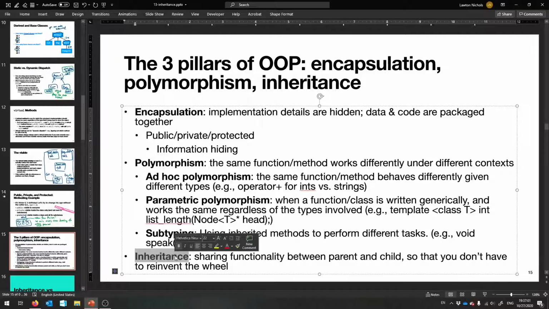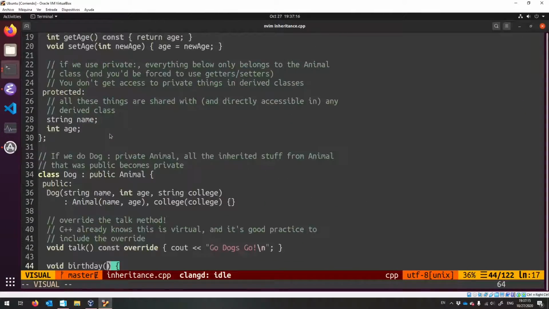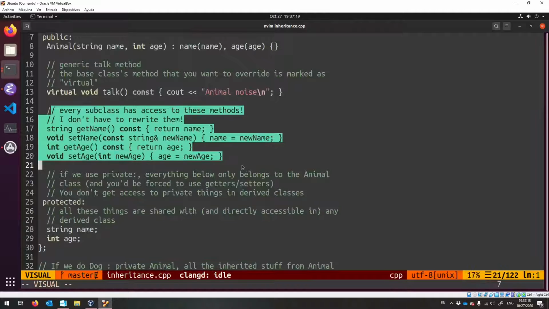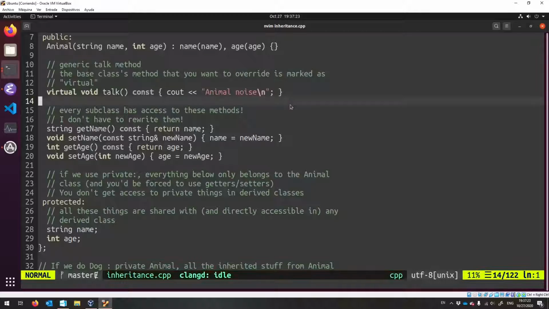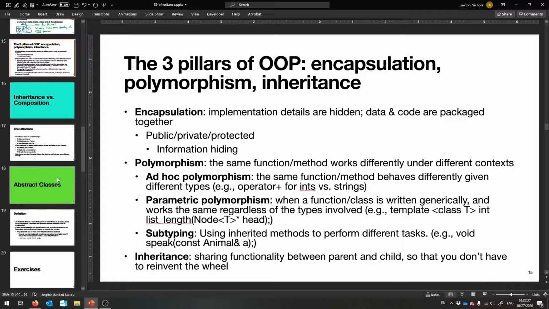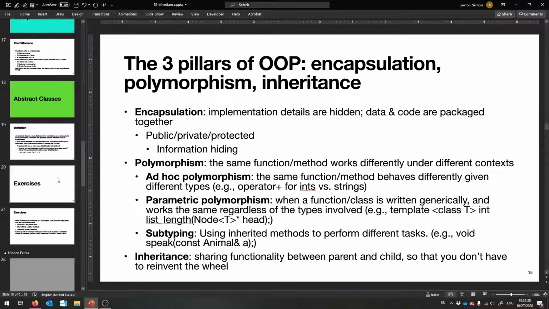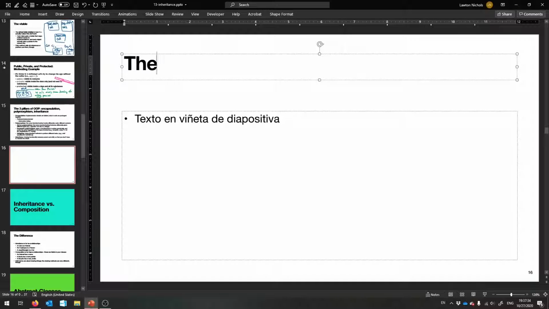And the last pillar is inheritance, which you're now experts in. It's when you share functionality between some kind of parent and a child class. So you don't have to reinvent the wheel. You don't have to make a million getters and setters because they're all implemented in one place up top. And you can have default implementations of things so that you don't always have to override them. Sometimes the default implementation is the correct one. Okay, before I get to these next things, let me just show you the quintessential example of inheritance.